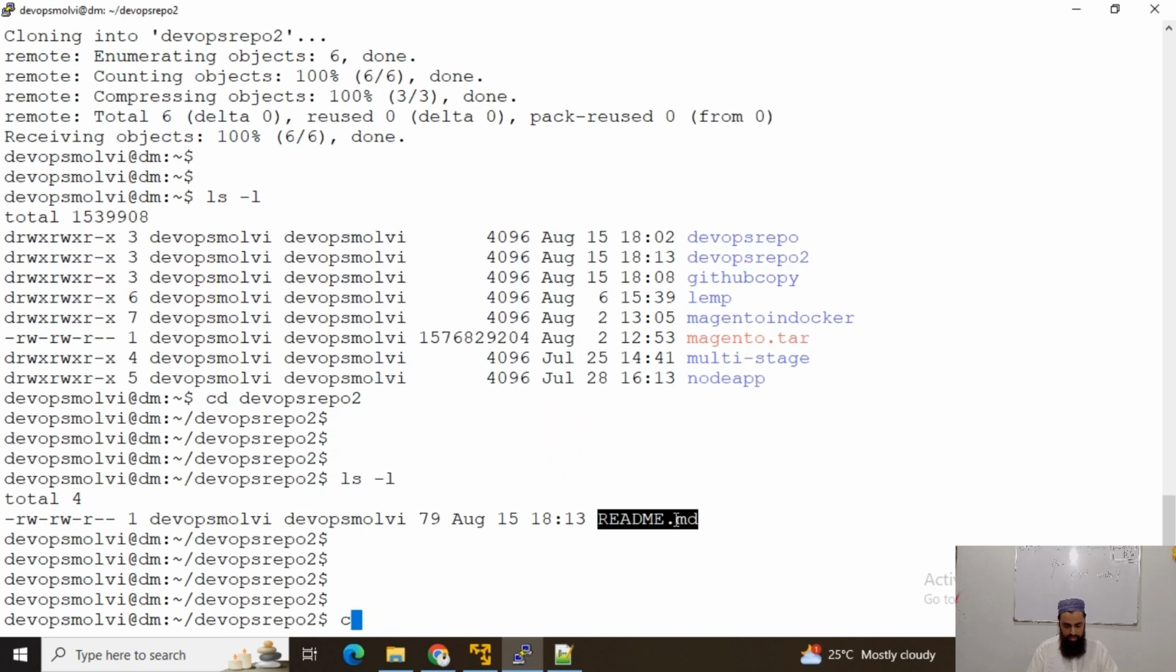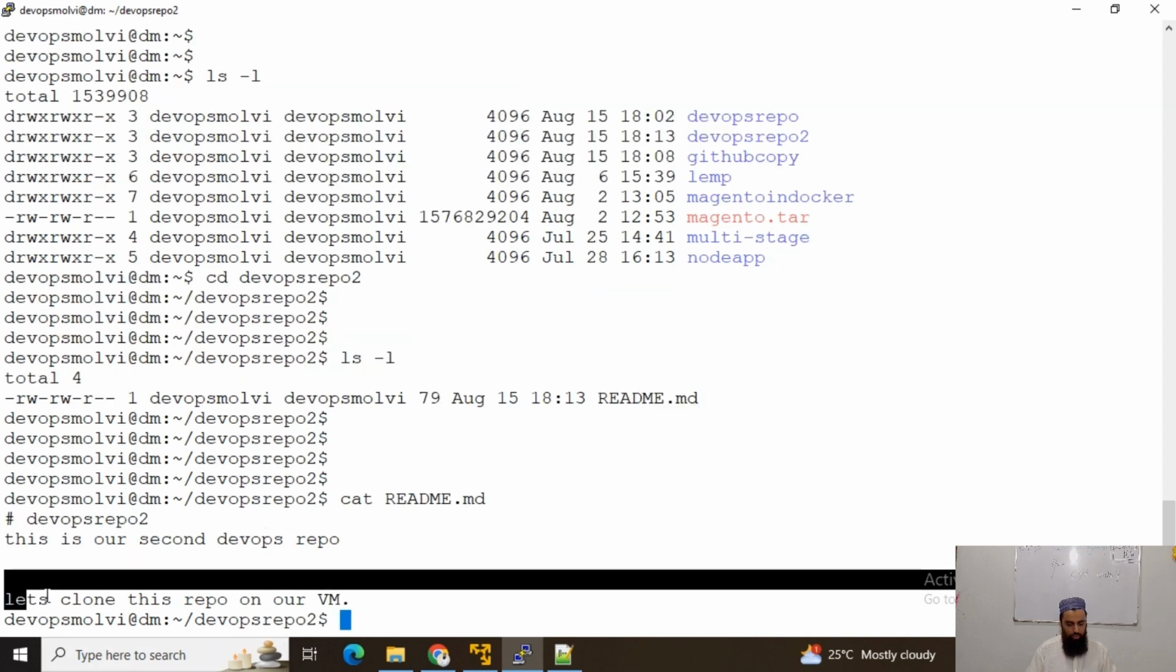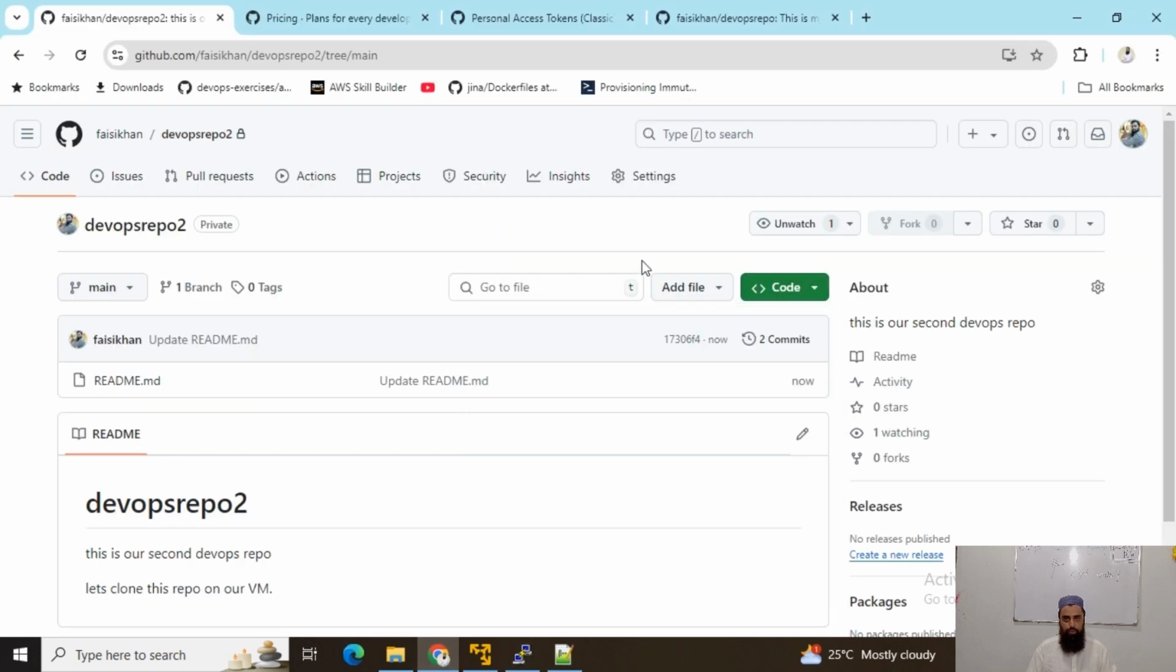So that's how, guys, we can clone using GitHub Git operations, and this is the practice to clone repositories on your VM, and that's how we can create repositories on our GitHub account.